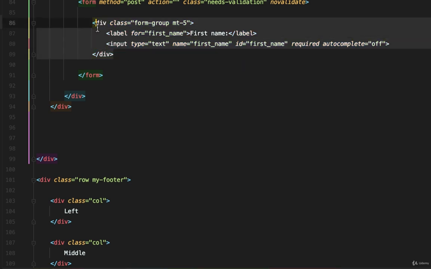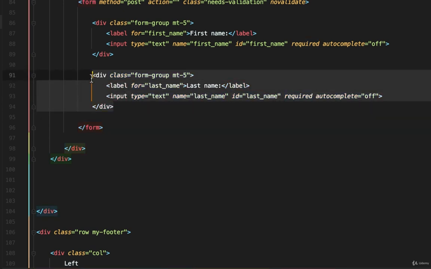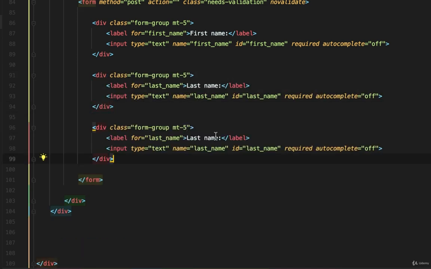Now, let's copy that and paste it and put in there a last name, which will be for last_name. And I'll copy that and paste it here and paste it here. Good. Then I'll copy this whole thing. I want their first name. I want their last name. Let's get their email address and their phone number. I don't need the margin top here. Let's get rid of that. I don't need the margin top here. I just want to push the first one down.